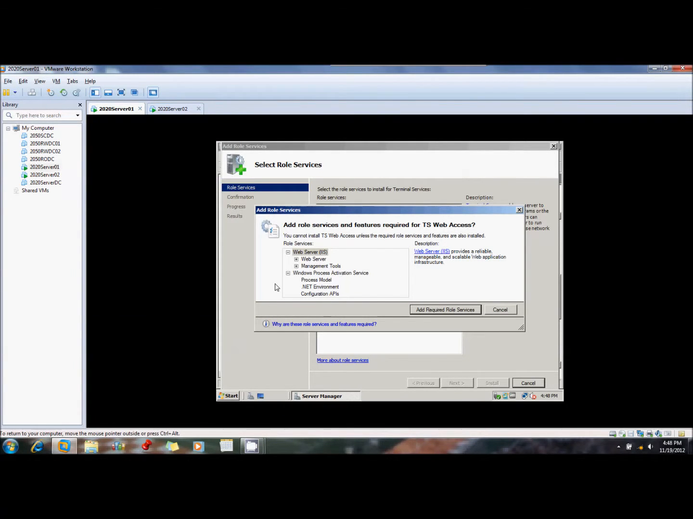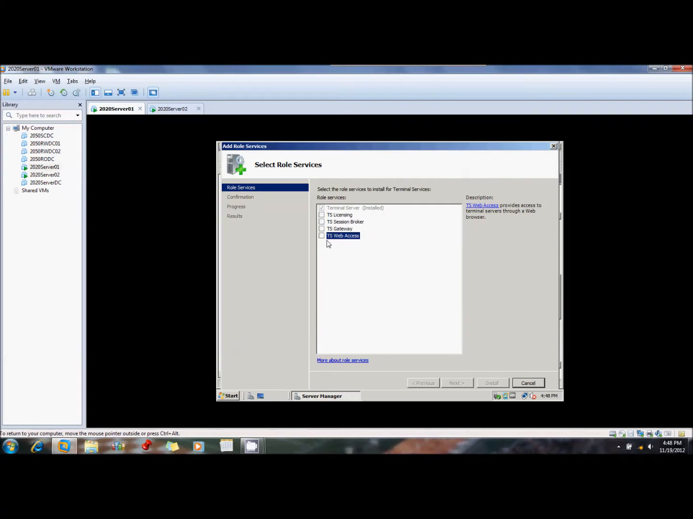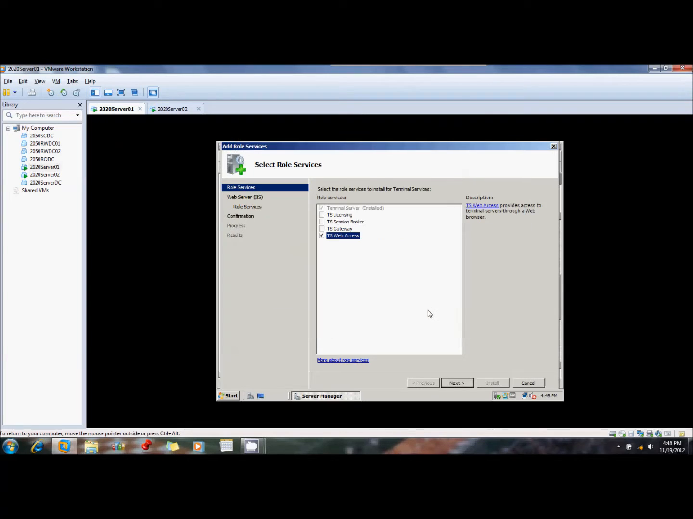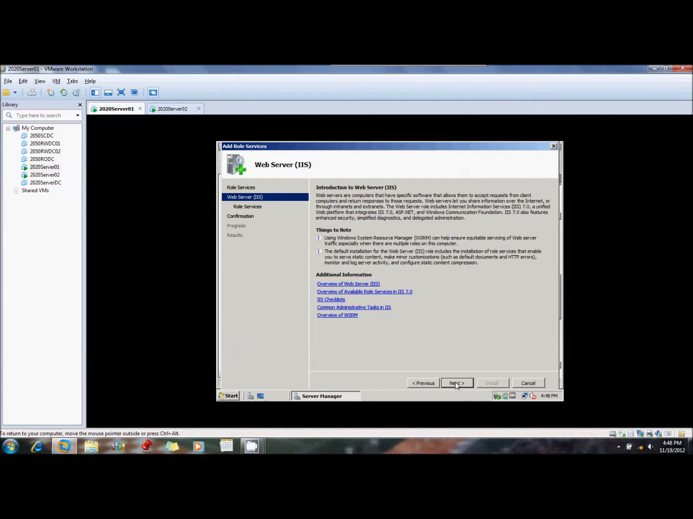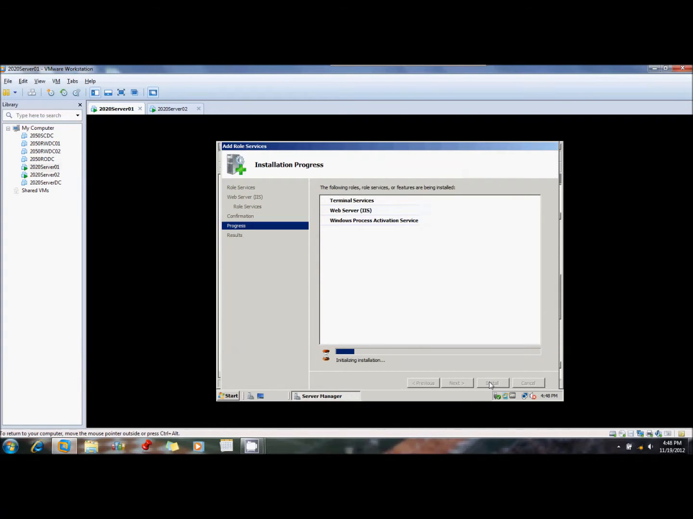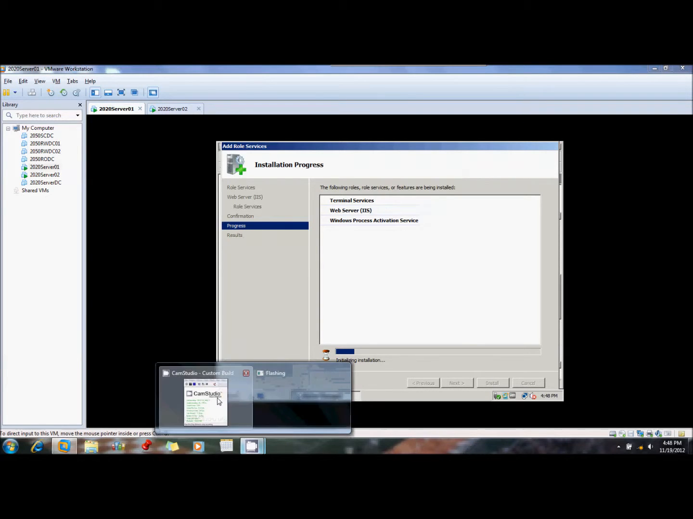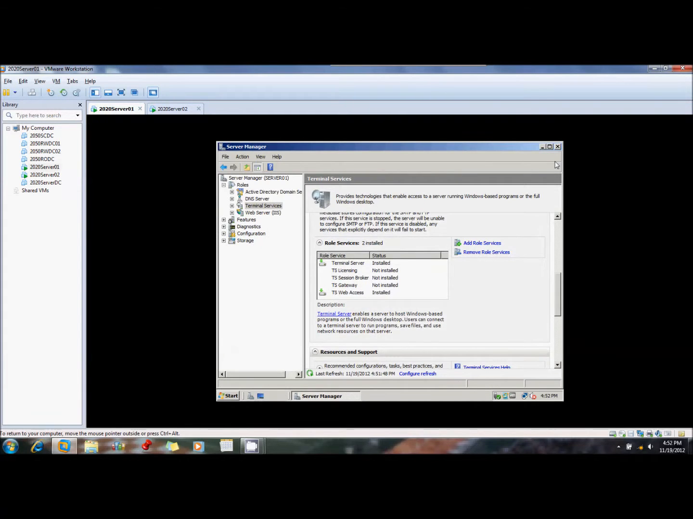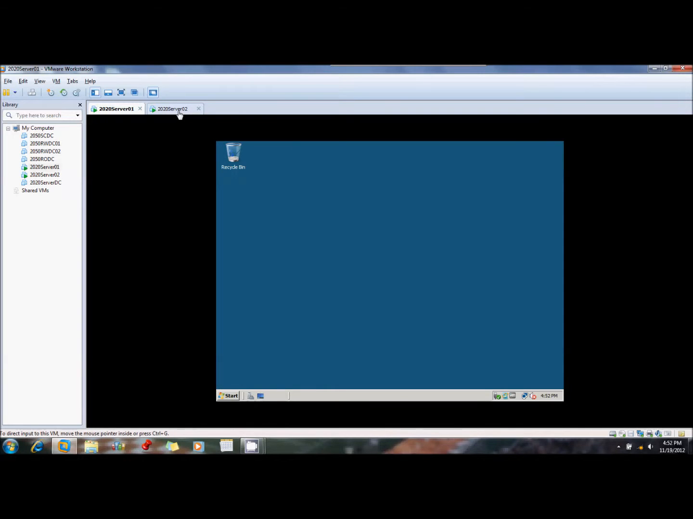Okay, right here is where I'm going to install the web access. To do that, I'm going to click the TS Web Access. I'm going to click right here, the Add, and click Next, and Next again, and then you click Install, and that's how you do that. Okay, now that has installed. We're going to close everything out on this one. And now we're going to go to the second server.